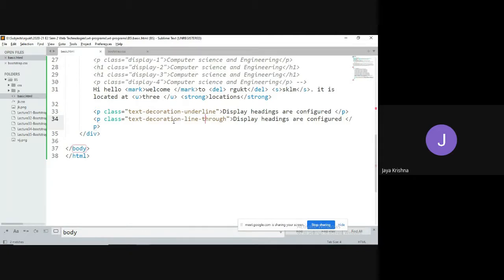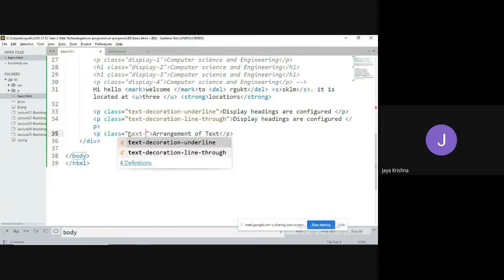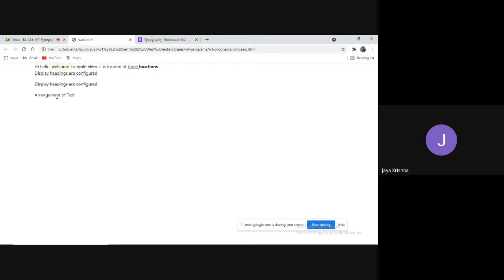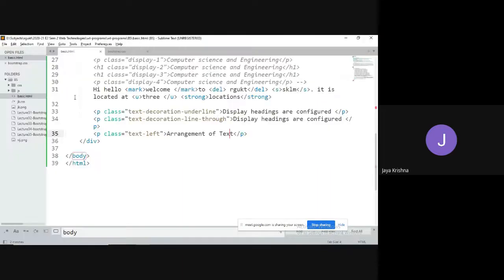What are the texts that are there? You can arrange the text. For example, I am making this heading arrangement of text. Okay, fine. For example, there is a predefined class called text-left. Text-left. So what does it mean? I would like to arrange this text to the left side of the web page. Is it arranged to the left side of the web page? Yes, of course. Arrangement of text to the left side.